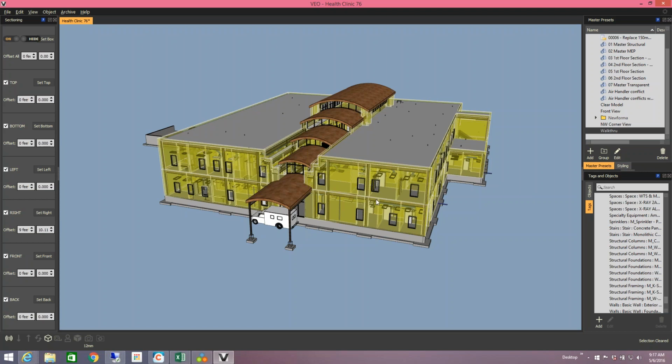I mentioned when we were doing that master preset that I can turn on and turn off models. So on my toolbar down here on the bottom right, my tags and objects, when we selected one of the objects in our model, so I selected that wall panel, we got that information down here in the lower right hand corner. That is all that tag family information that is coming in from the model.